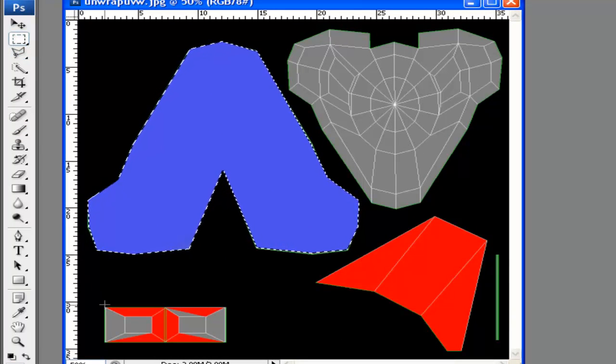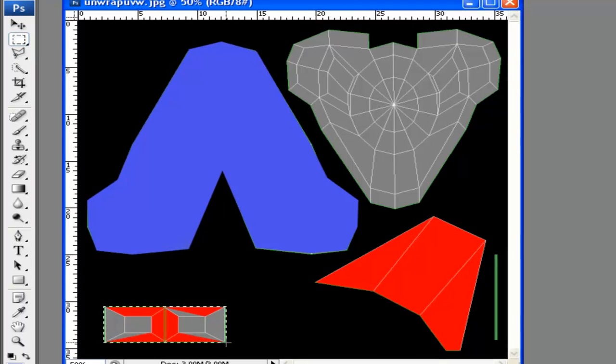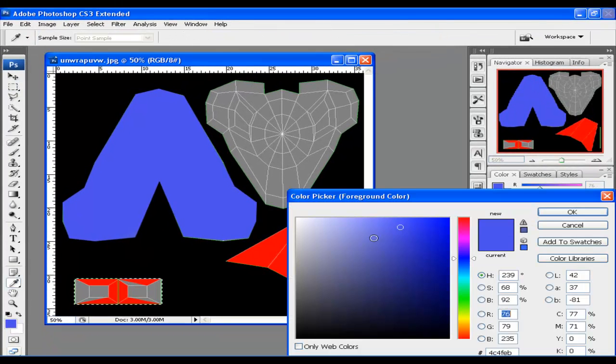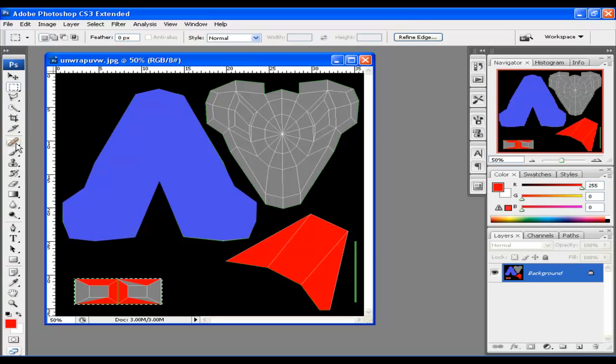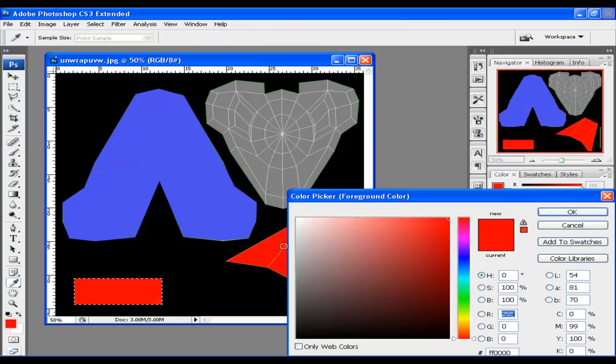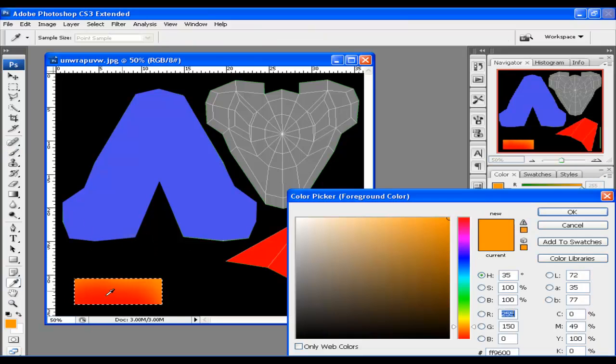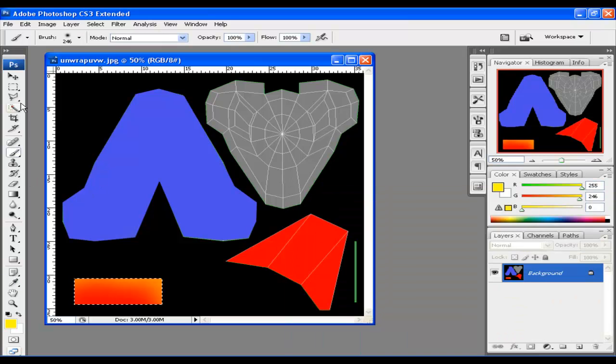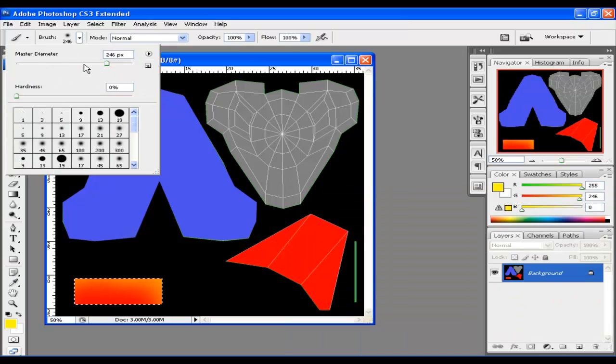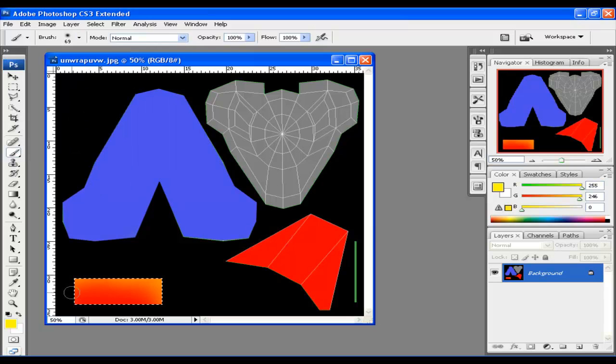Sorry, you can actually use the rectangle tool. I'm going to paint this a sort of red color, maybe with a little bit of orange on the sides, and a little bit of yellow perhaps to simulate that effect. Brush size, make it smaller.